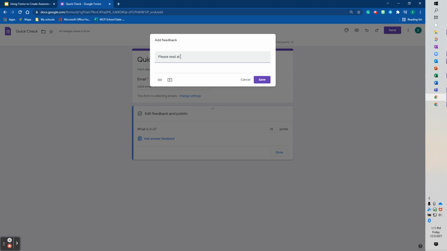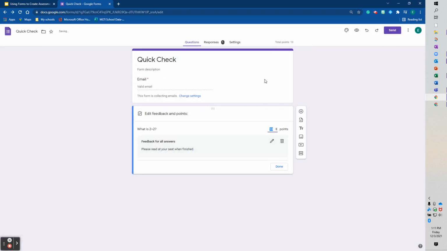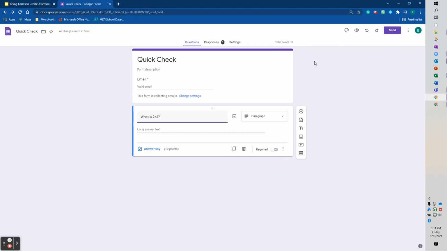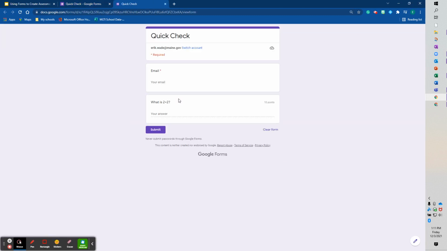please read at your seat when finished, right? So students would see this when they were all done, or they could follow this link to go to a Newsela article or whatever. They could do whatever it is that you want them to do after they're finished with their paragraph. So I'm going to hit save. Now I can adjust my points again if I so desire to whatever I want them to be. The question I'm just going to leave, because it doesn't matter. Then I hit done. So when students see this, they'll see it like this.